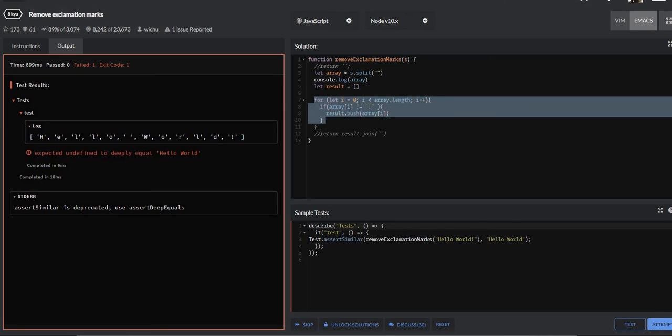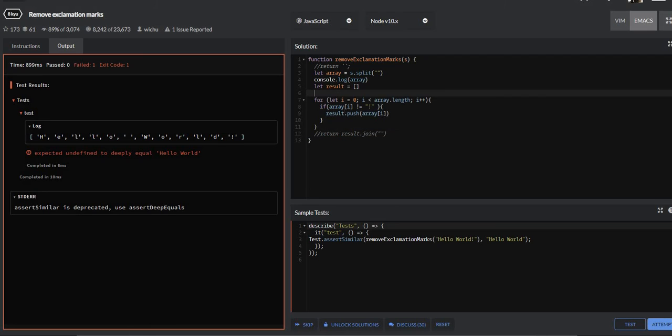And I went to the for loop. I decided to use a for loop for this one, and this for loop is incrementing by 1, and it knows by 1 by the i++ all the way at the end. Within the conditional, I said that if that index of array does not equal an exclamation point, please push that index into the result array right here.